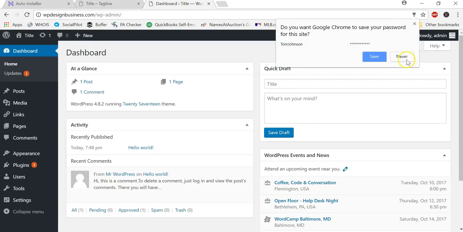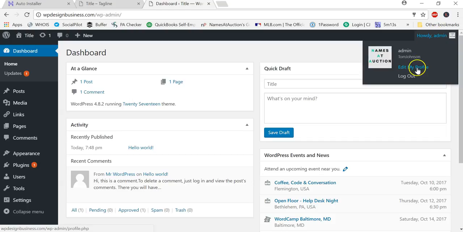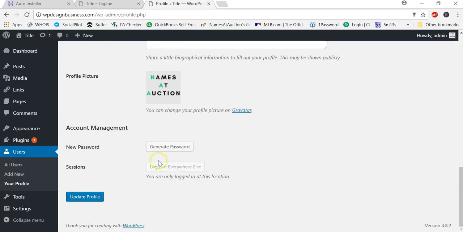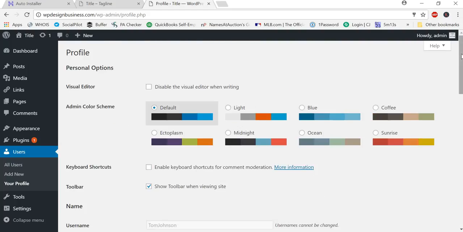And I'm just going to show you real quick. If you ever need to change your password, you can go up here, click Edit My Profile, and then you can scroll down here where it says New Password. You can click Generate Password, put something else in there, and then you can update profile. And then it will keep your new password when you go to the WP-admin to log into the website.